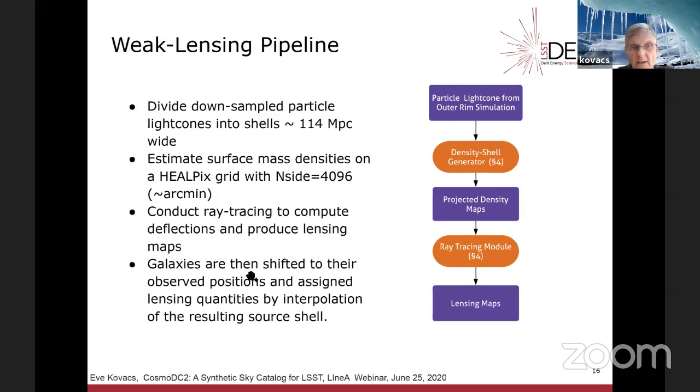Again, a technical detail that's described in the paper, but you have to shift the galaxies to their observed positions, and then you assign the lensing quantities, the shear and the magnifications, by interpolation at those resulting positions.